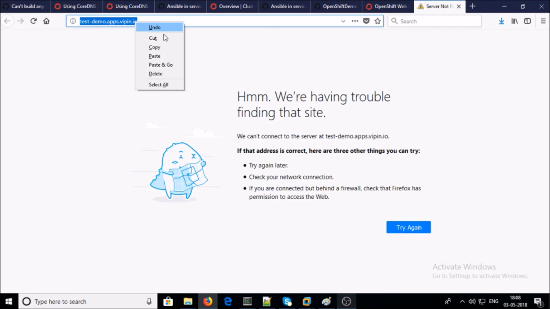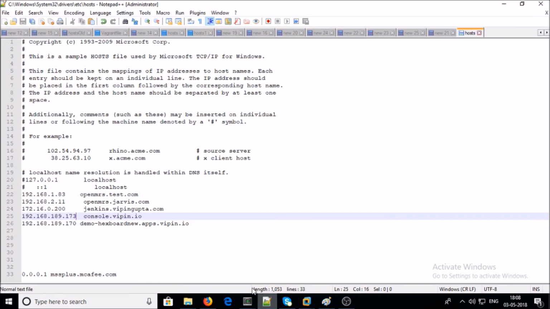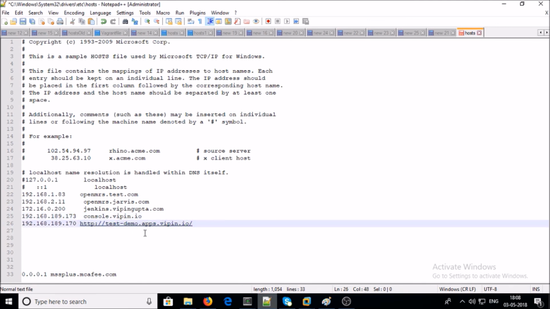So this is the URL, but before testing it, you have to configure the host file once again. I'm using this configuration to test the applications. I'm pointing test demo.apps.weapon.io to the 173 IP address that belongs to the OpenShift master. Let's save it and now access it.